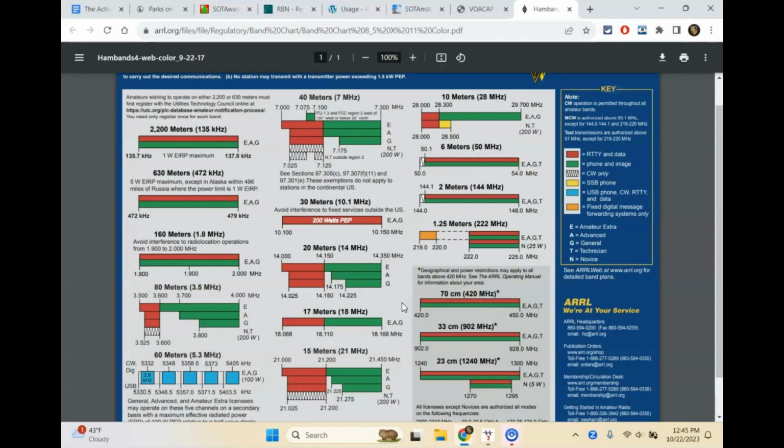I don't even have Extra yet. I'm far too lazy for that. Eventually I will. But at least if you get your General, that opens up a large chunk of the bands that you otherwise wouldn't have access to.